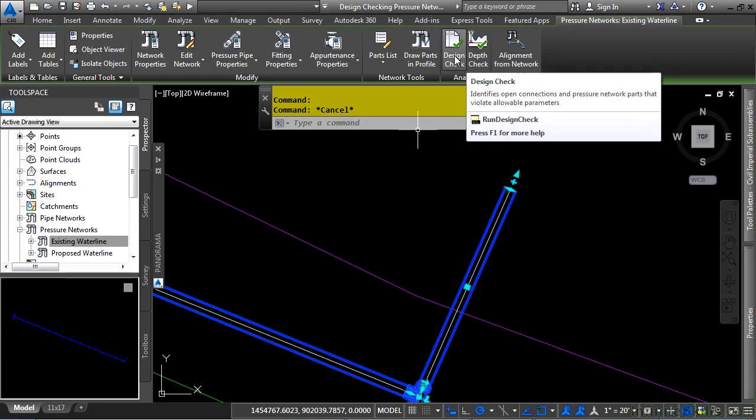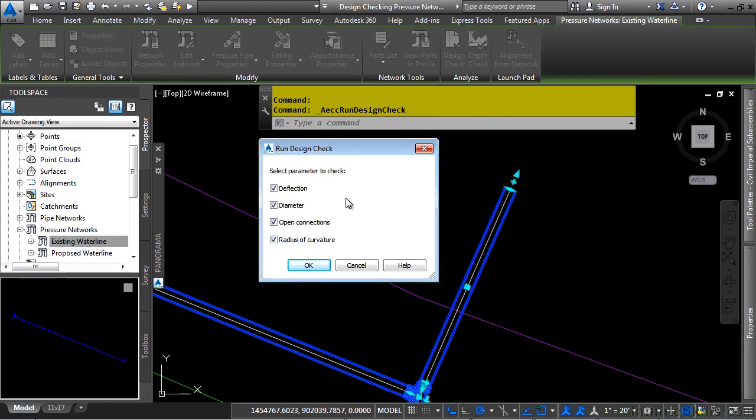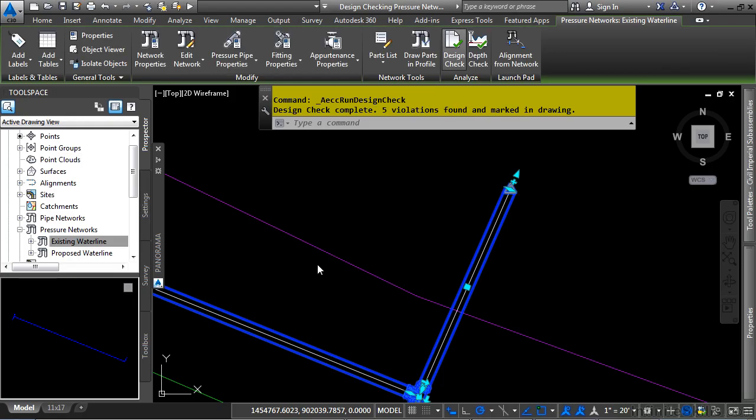Let's first do a design check. Notice the options available to toggle on or off. These parameters are defined in the parts list. We'll go ahead and leave them all toggled on and click OK. You'll notice it tells you design check complete, 5 violations found and marked in the drawing.